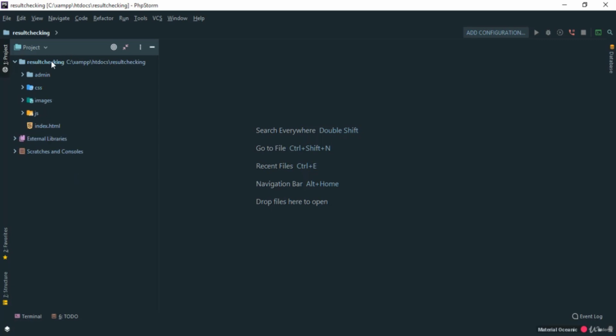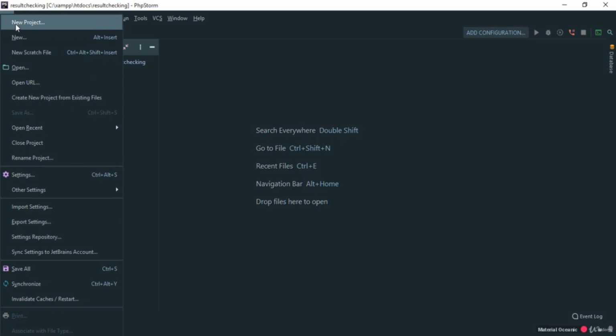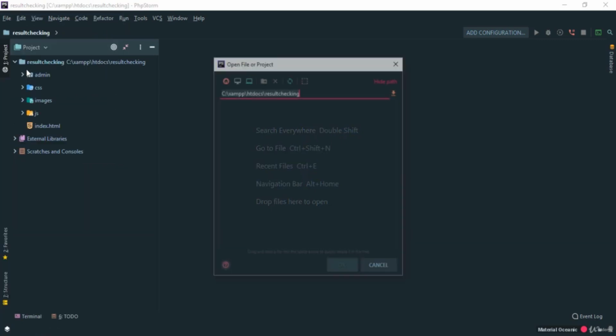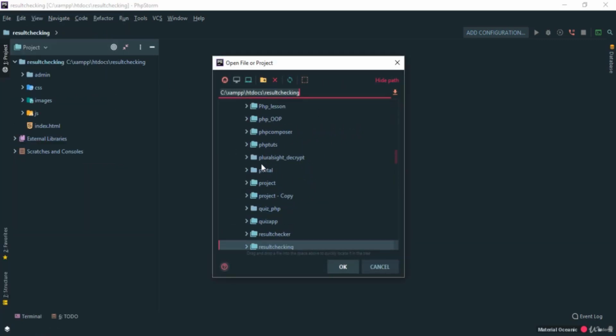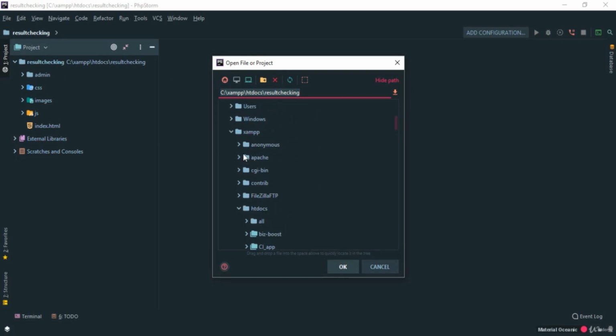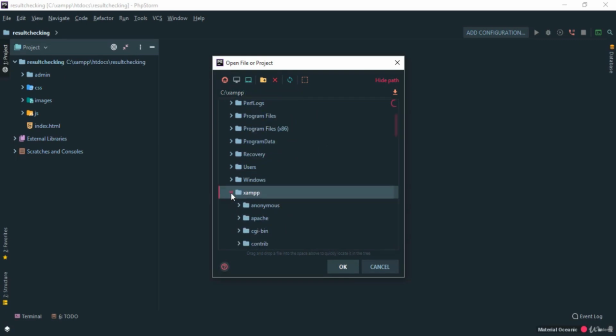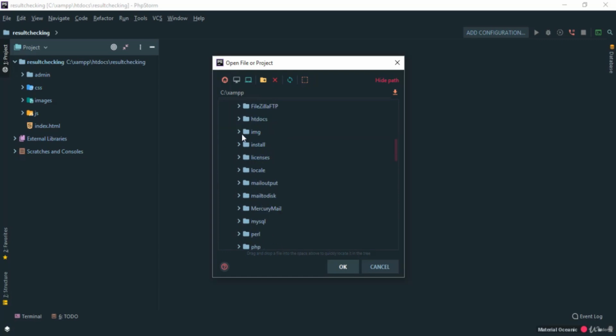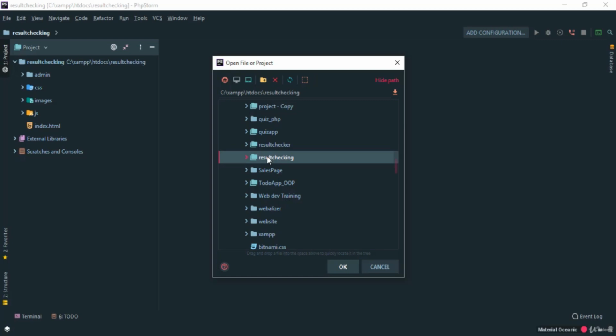Now I've already opened the working folder in PHP Storm, and to do that is very simple. You just go to the File menu, click on Open, then select the folder. As you can see, I navigated to the XAMPP folder and htdocs. Then our working folder is result checking. I clicked on it and clicked OK, so that loads it in this section here.